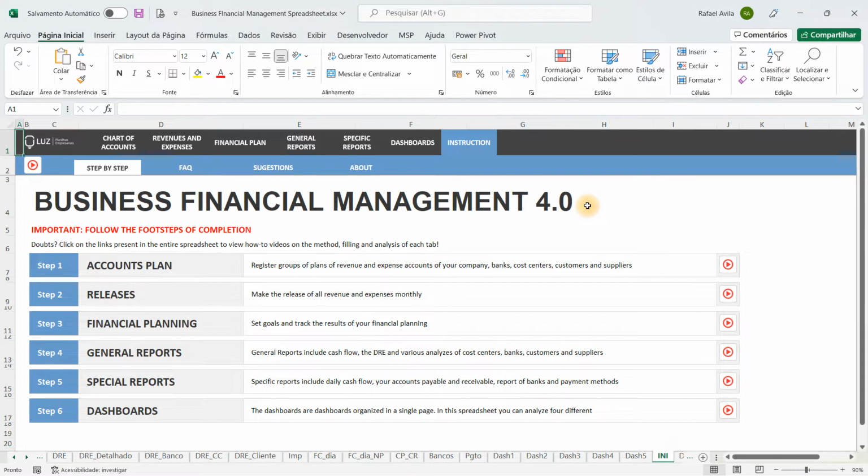Welcome to the video demonstration of the Business Financial Management Spreadsheet. With this template, you will be able to control the revenues and expenses of your company, and you will see automatically generated reports and dashboards.